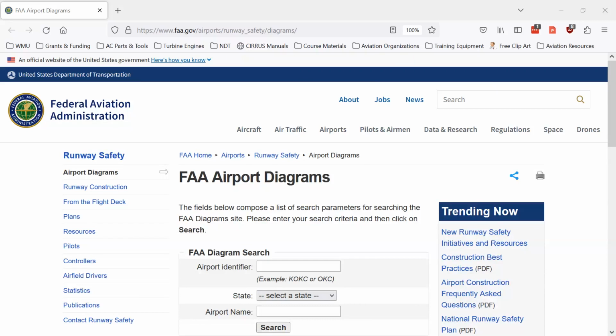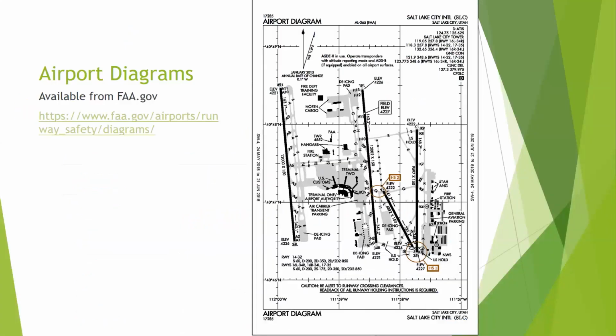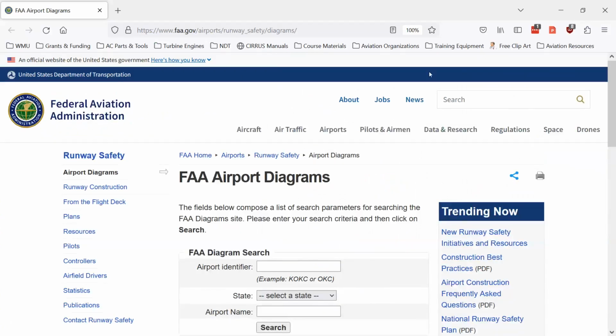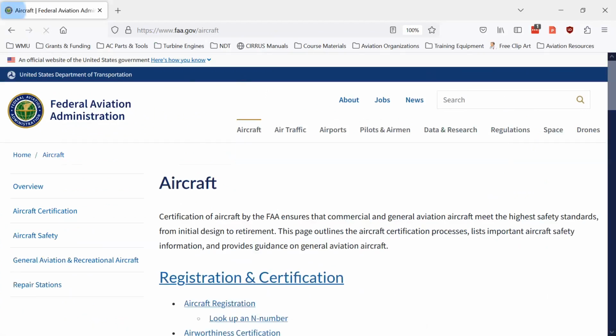So here's where we left off. I was waiting for this thing to open, and it finally did. FAA has airport diagrams. You can look up the diagram basically for any airport. You go back to that screen. Here we go.